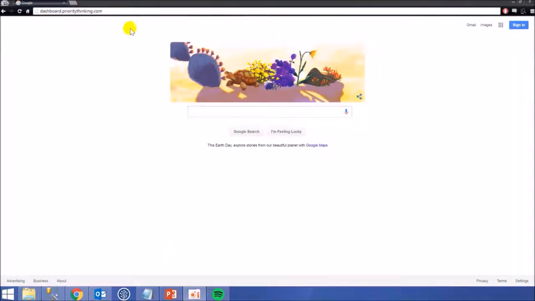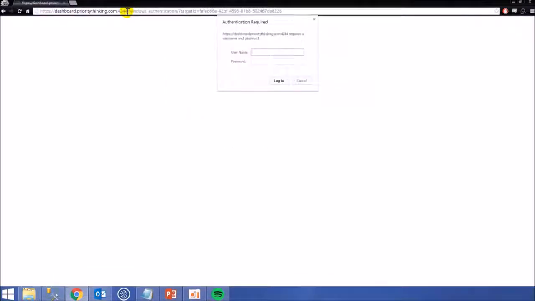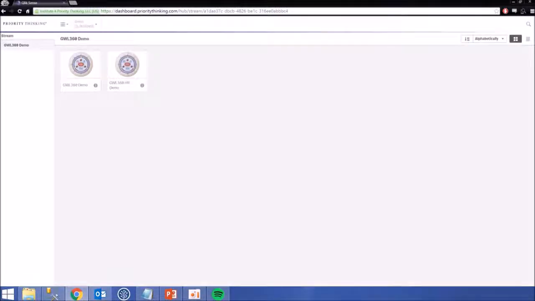I've got dashboard.prioritythinking.com queued up here. Just hit enter. It'll prompt me for the login credentials. And we'll give it a second to load the main dashboard. Now we'll be using this one on the left here, GWL360 demo, so I'll go ahead and click on the image to open this application.